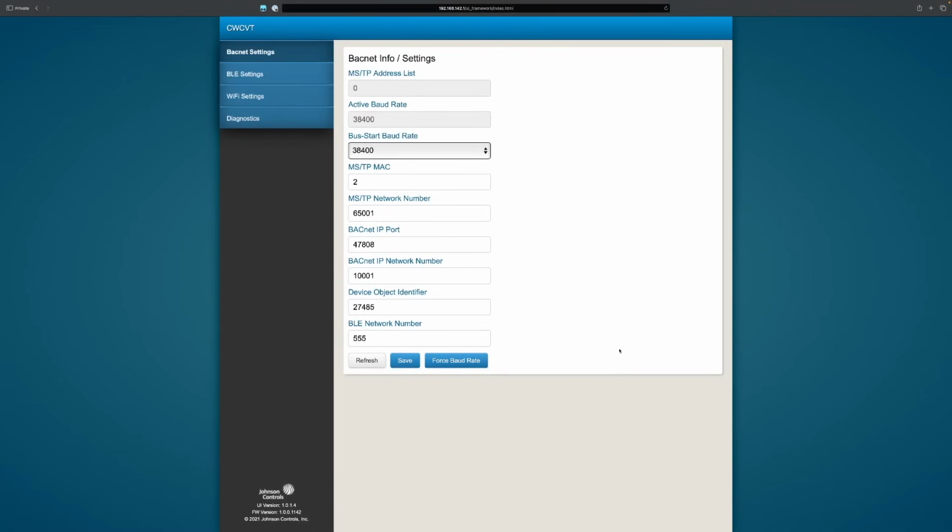All right, so now I've got the IP address for the CWCVT brought up in my browser. That IP address, like I mentioned before, is the same as it was on the outgoing MAP gateway, so 192.168.142.1. And when you plug that in, you'll get an interface like this. I blew up the size a little bit to make it hopefully a little bit easier to read.